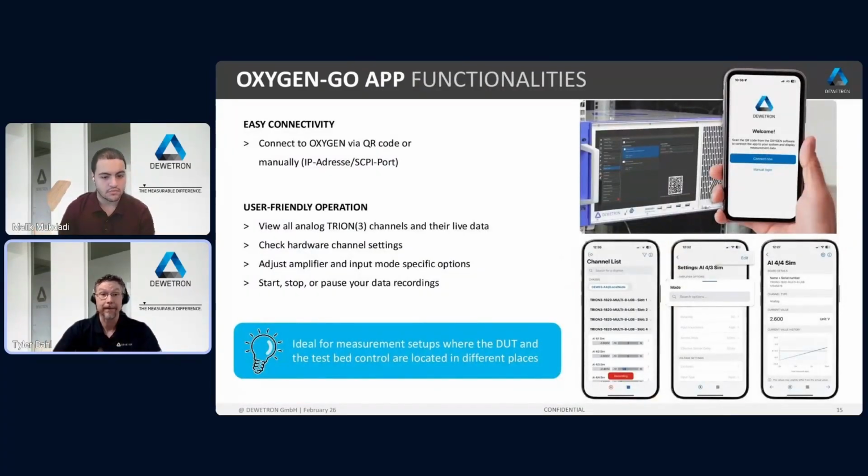I mean, I'm super excited, and I think this just makes the Oxygen software just that much more powerful. So that being said, let's see if we got any questions here in the chat.